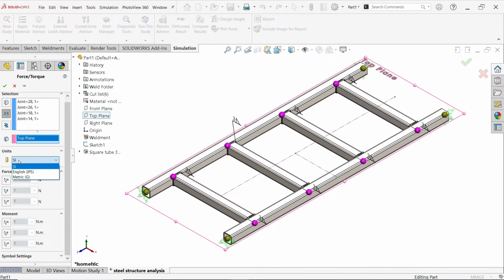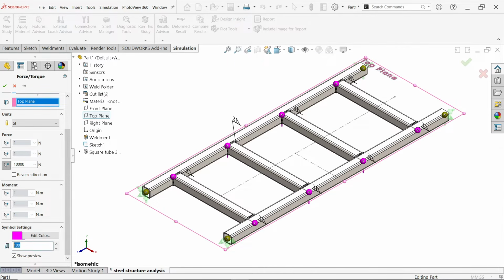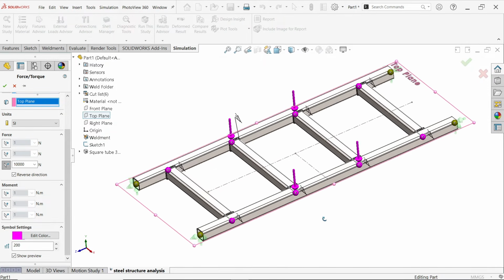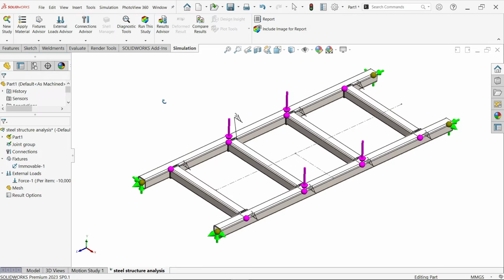Let's apply SI. Let's apply pressure or force 10,000 Newton. Let me do one thing, show symbol. Here let's say 200. Now this is in reverse direction, so select reverse direction. Now this is moving downward. This is what we like to keep. Say OK.